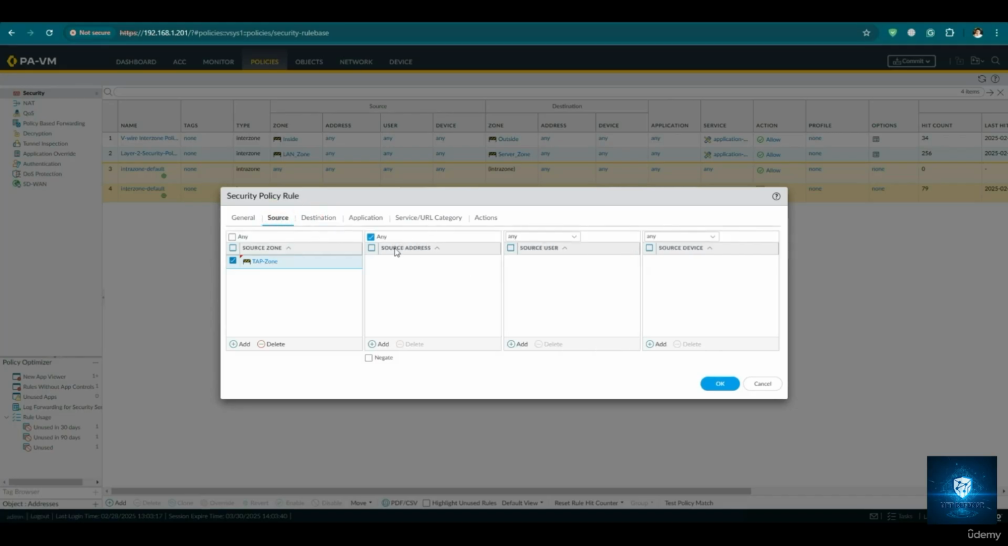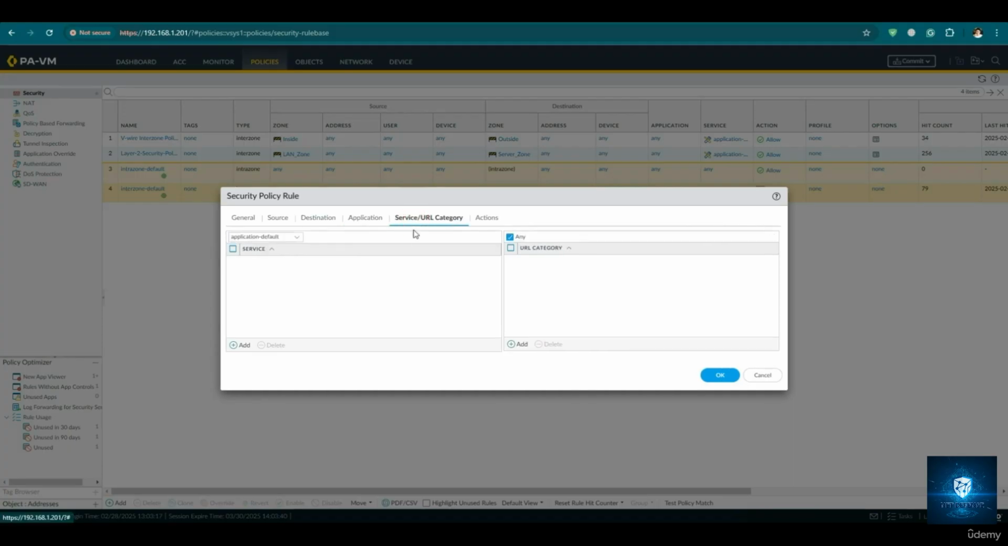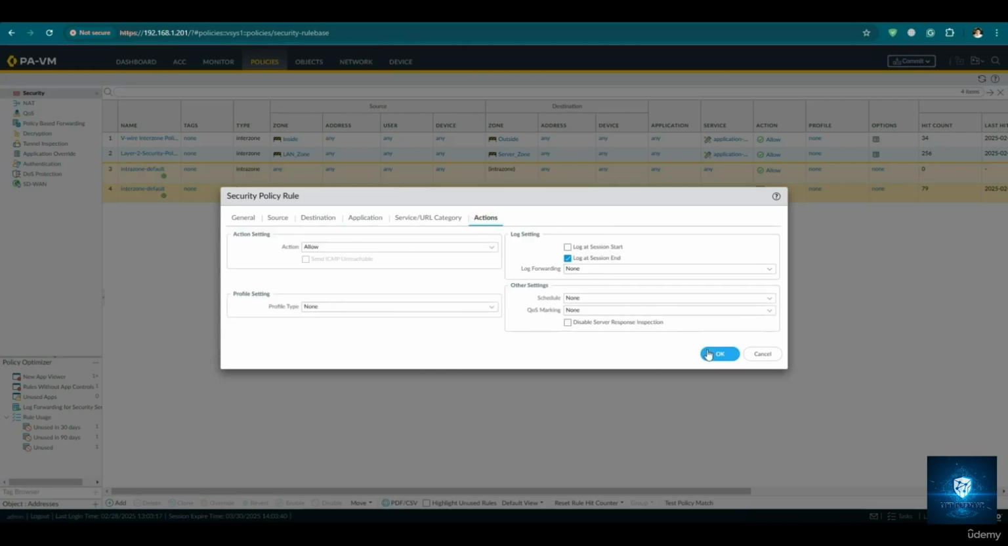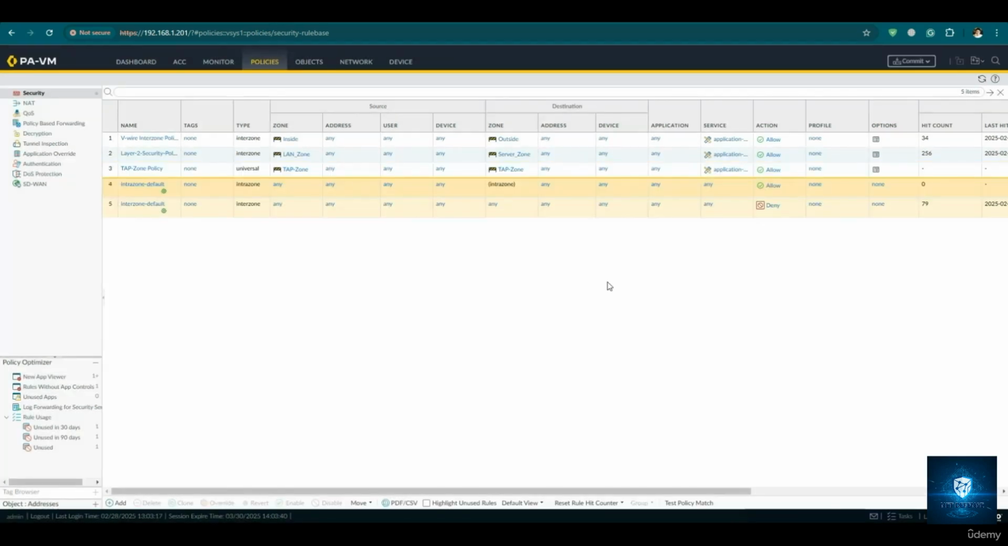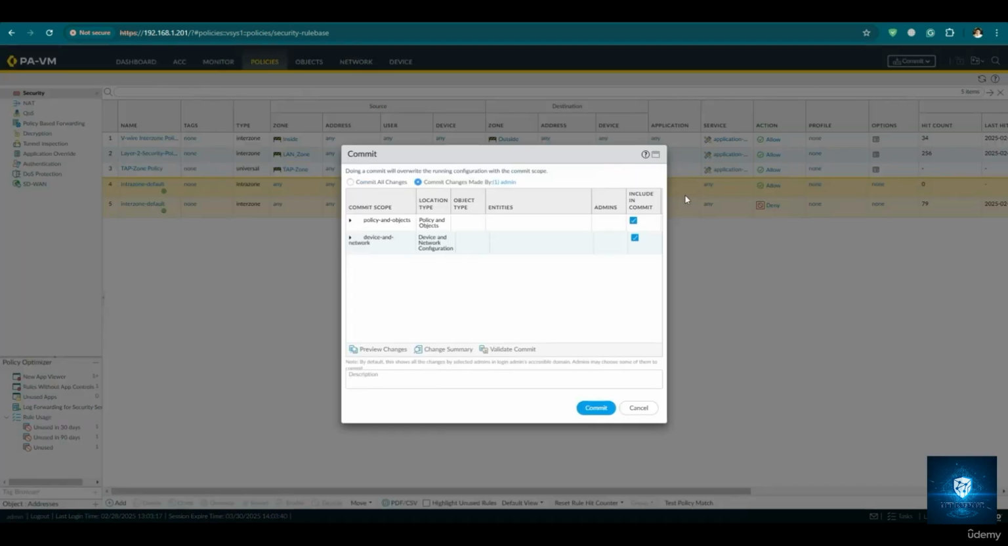You can define the source address, destination address, but I'll keep everything as default. You can define all these service, URL categories, application, right, and action is obviously allow. Now you can set a profile as well, but I want to monitor all the traffic, right? So I can log the session at start and end both, and hit OK, and then I will commit.